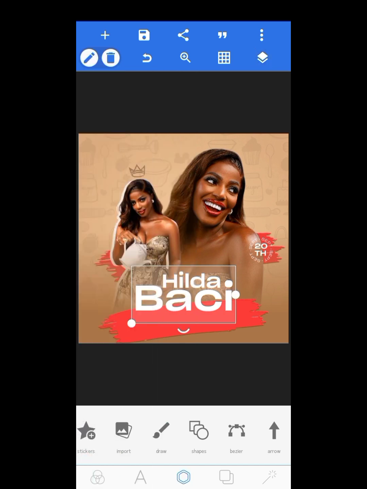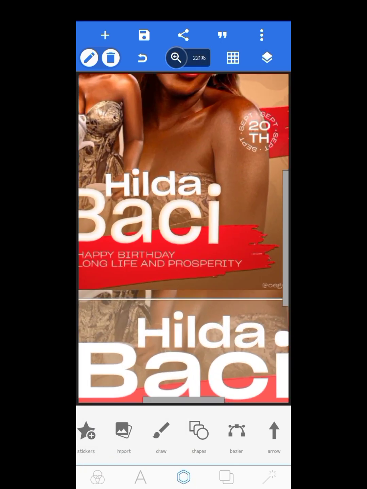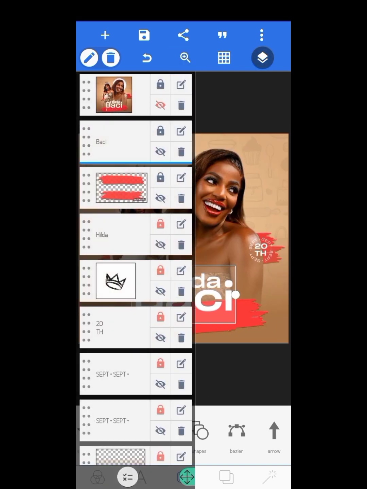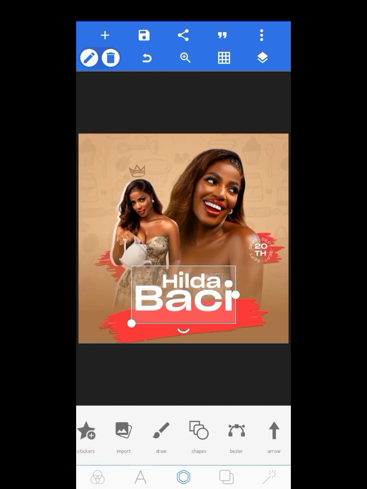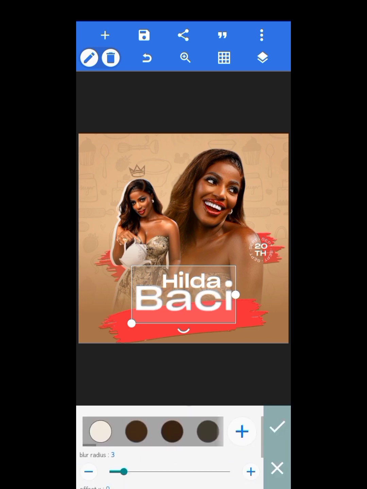So for the Baci, I did some effect on it. I just added inner shadow. That's all. Not much effect there. So you click on the Baci, you go to inner shadow. Once you're at inner shadow, you enable it.